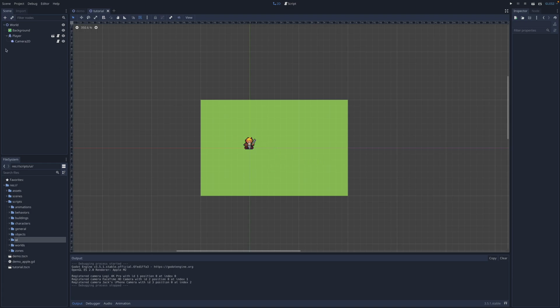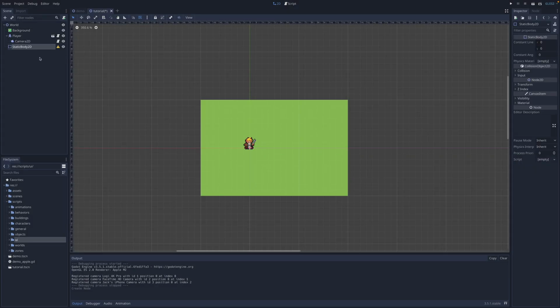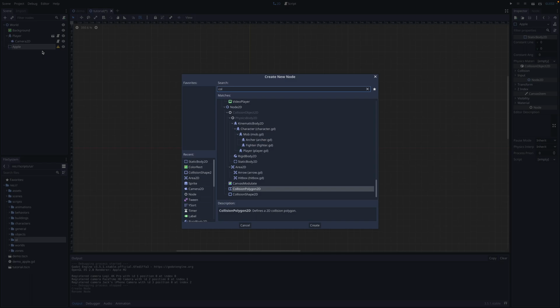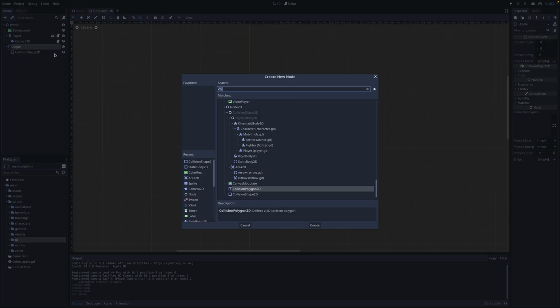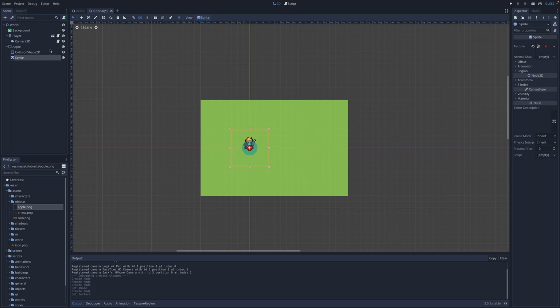shake animation to. So we're going to create a static body 2D, and we'll call this an apple. And then we're going to give it a collision shape. And then this will be just a circle shape. And then we'll give it a sprite. And let's attach an image texture to the sprite. So I have an apple image here, apple pixel art. So now we have an apple in there.